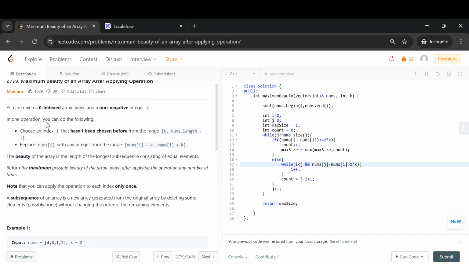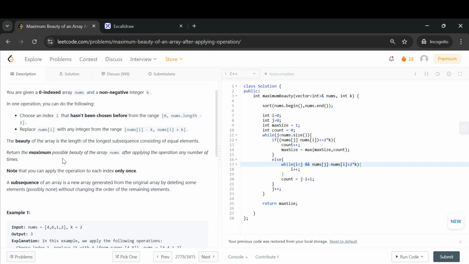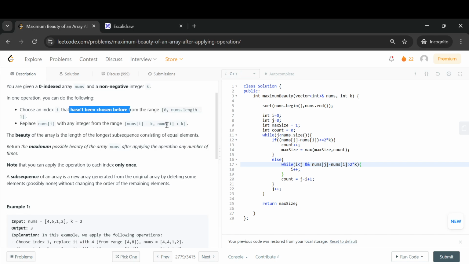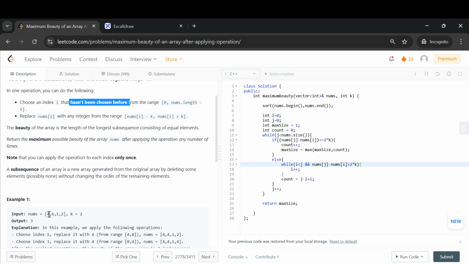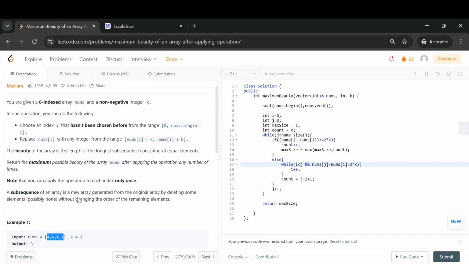You can perform an operation, and that operation is to choose any index from the array that hasn't been chosen before, okay? From the range 0 to nums of length minus 1. So basically you can choose any index, but whenever you choose an index, you can perform that operation on that one index only once.